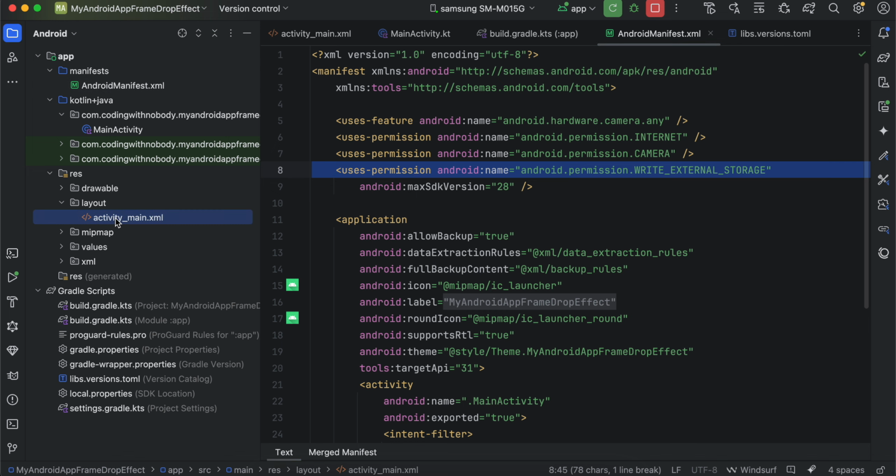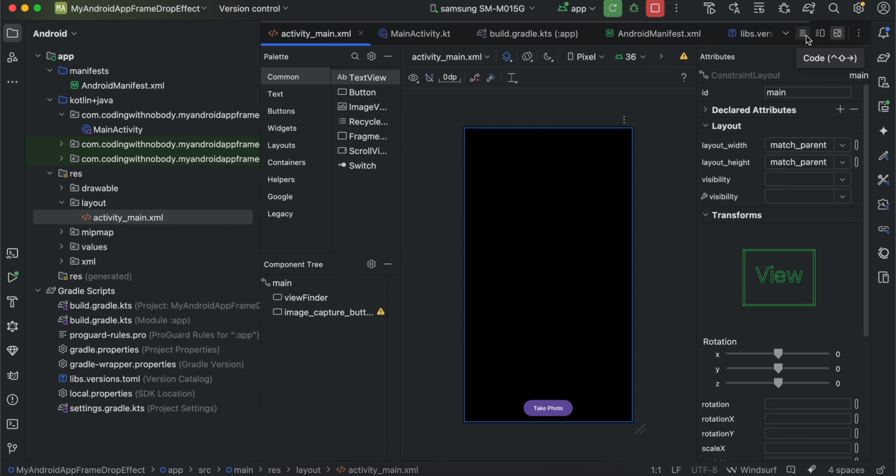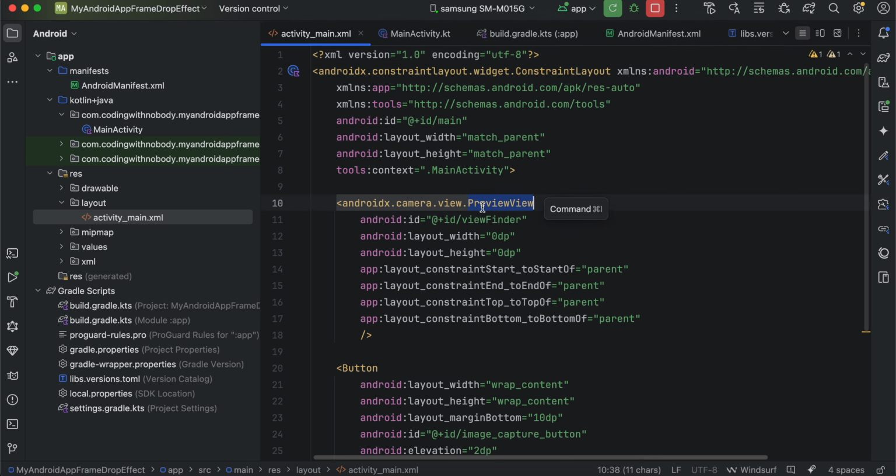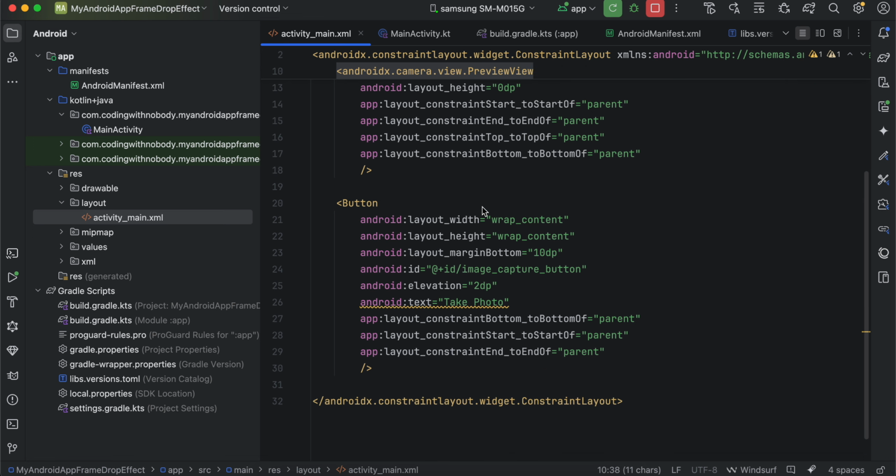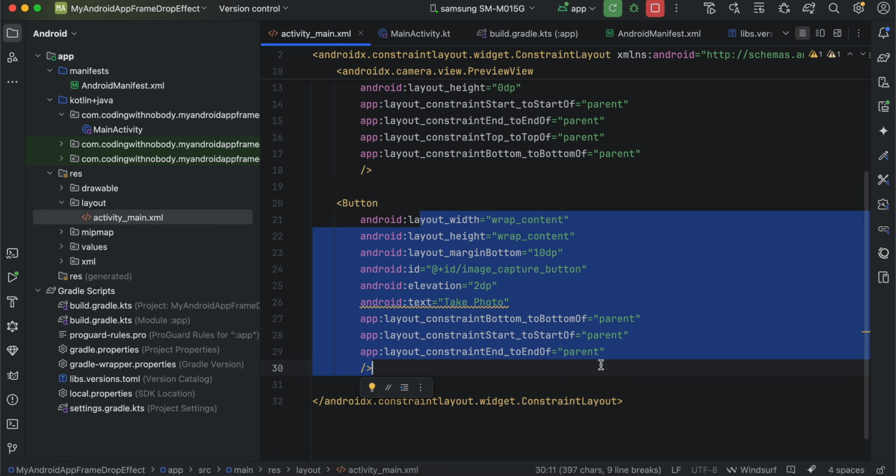Then you will have to go to activity_main, and here you just have to take a preview view which occupies the entire width and height of the screen. That's why we are constraining it to all sides. I have taken one button as well, which is constrained to the bottom of the screen.